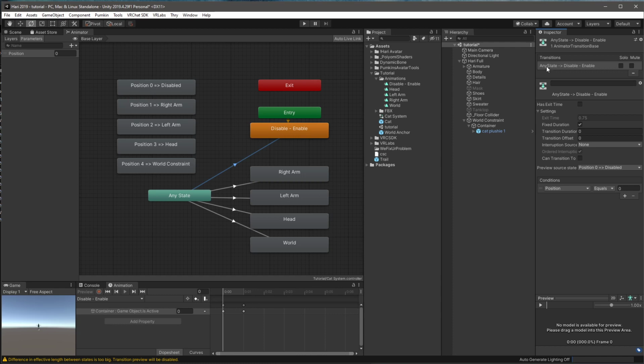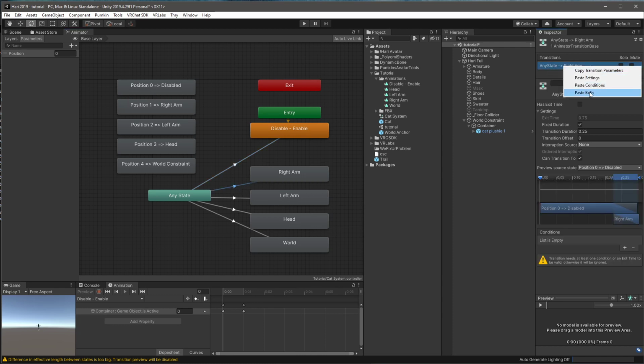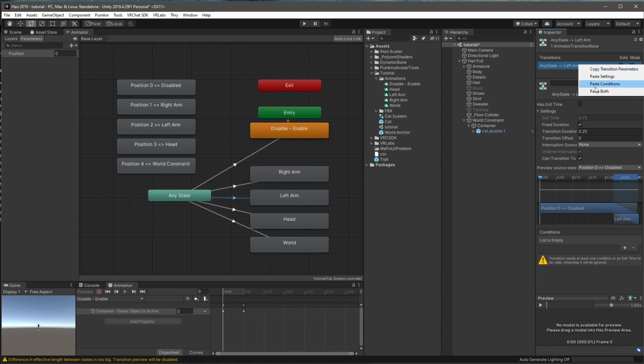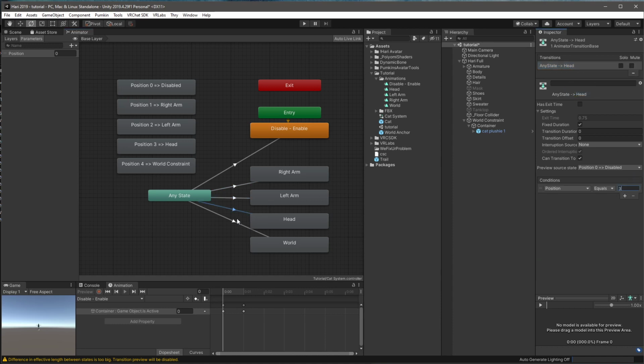And now I'm going to actually right click up here and copy transition parameters. I'm going to click on the right arm and paste both. And then we said right arm was 1. So position equals 1. I'm going to do the same for left arm. Position equals 2. Do the same for the head. Position equals 3. And then the world constraint, position equals 4.